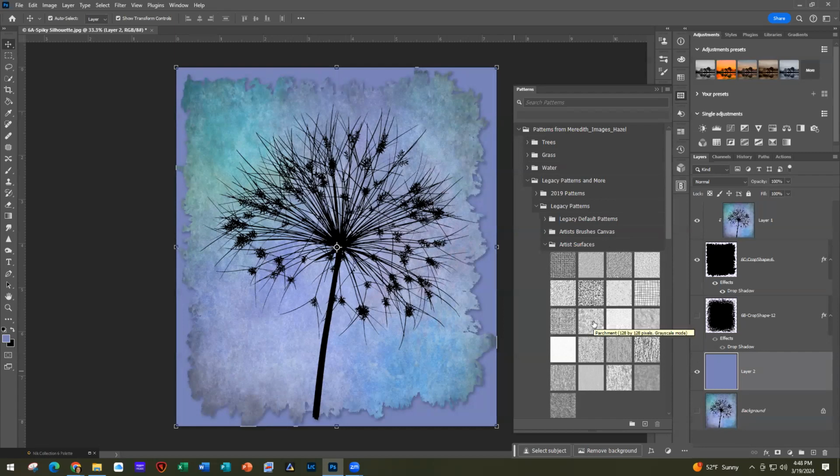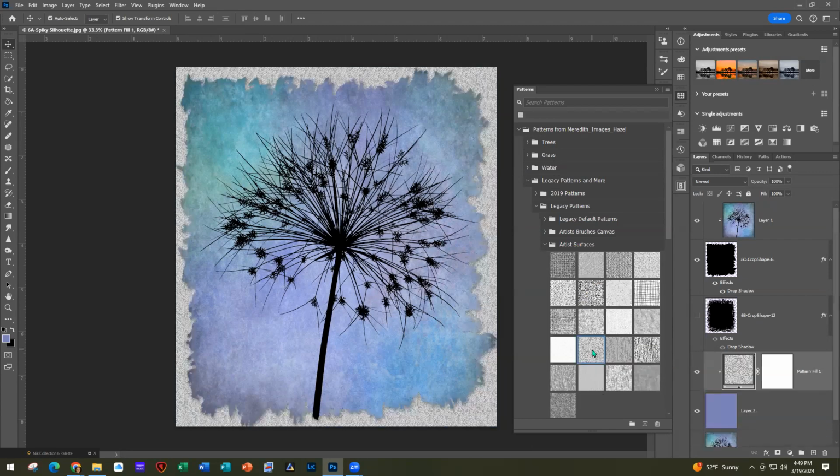Oh, that's parchment. I want pastel light. No, I can't find it. Yeah, that's it, oil pastel light. I want to use that one.